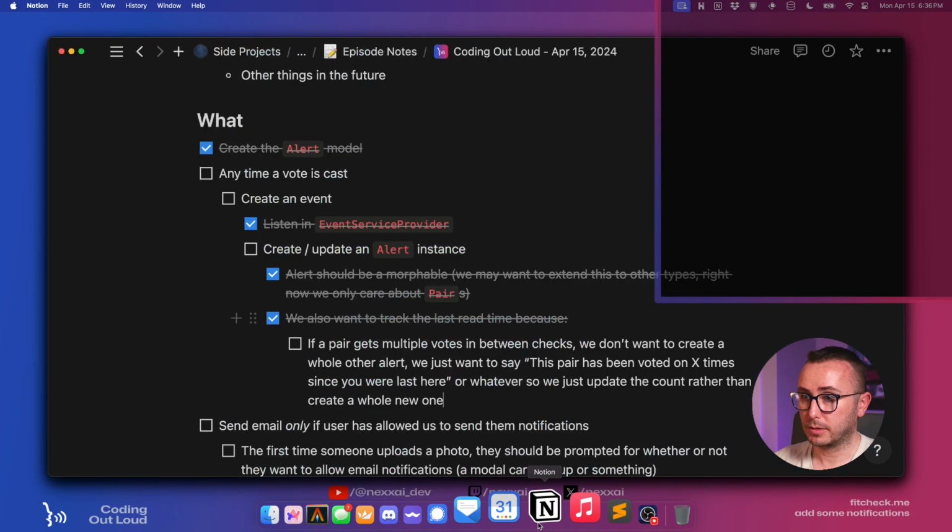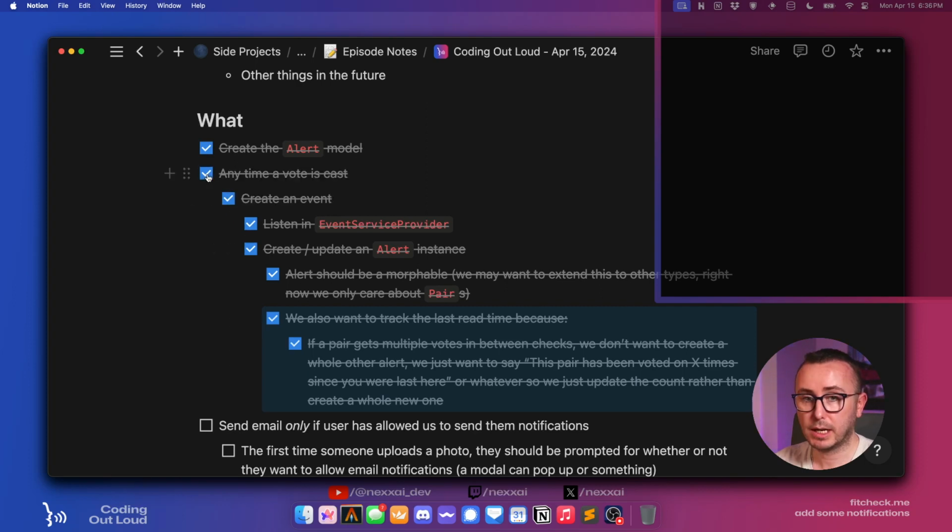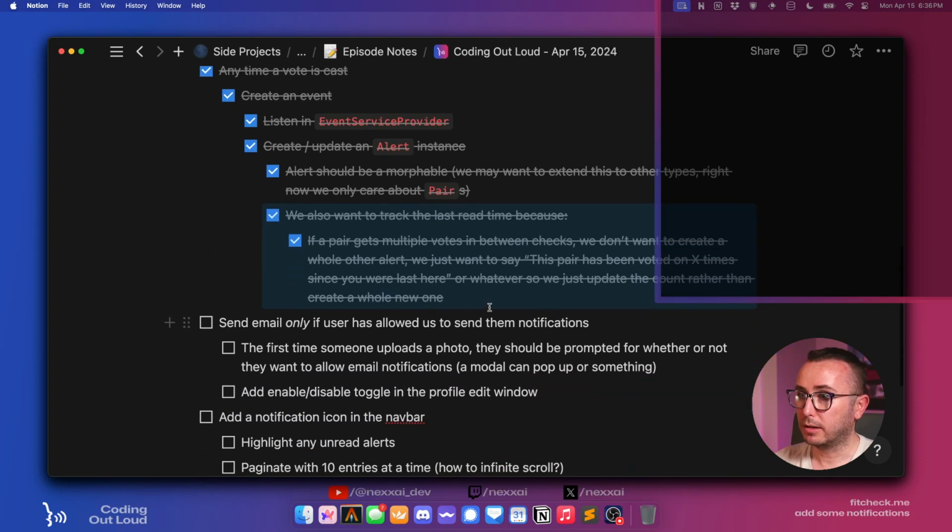Okay, so let's go back to our notes here again. If a pair gets multiple votes in between checks, we don't want to create a whole other alert. We just want to say this pair has been voted on X times since you were last here. That's done. Perfect. So the event has been created. Anytime a vote has been cast is done. Wow, we're making a lot of progress. I'm actually really impressed here.